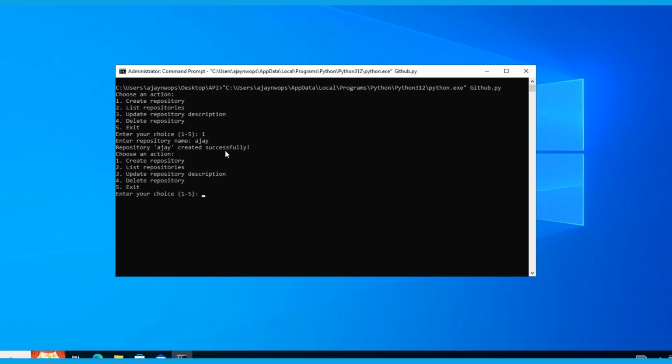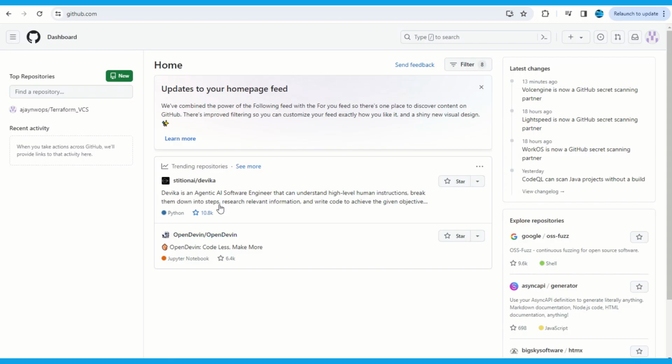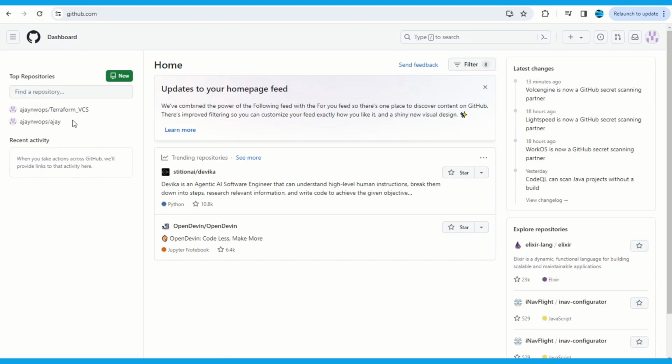Repository Ajay created successfully. Since it is created successfully, we should validate it on the GitHub portal. So let's do that. I'm going to refresh it, and here you can see this is a repo which got created. So the first operation is successful.